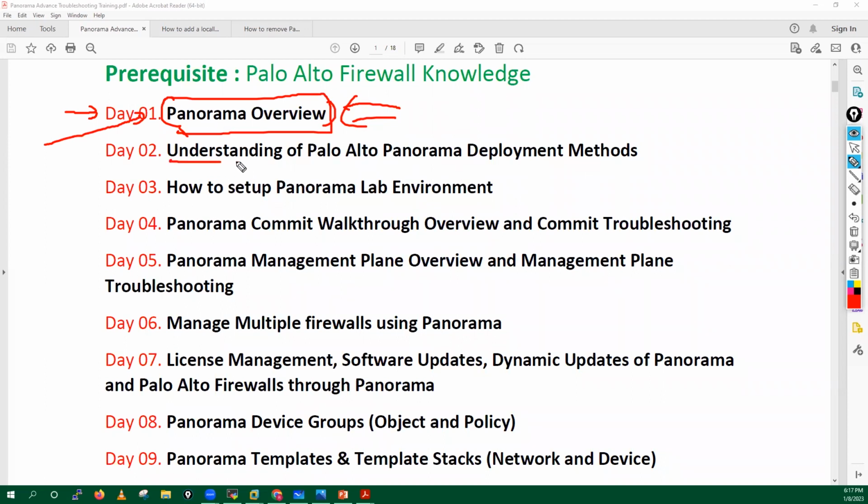And after that, I'll move towards understanding the Palo Alto Panorama deployment methods. What are the deployment methods we have in Panorama? How can we deploy Panorama in legacy mode, in management-only mode, as a log collector, and in Panorama mode? All these modes I am going to cover in detail, with regard to the minimum resource requirements which you need at your Panorama site. So all these things I will discuss.